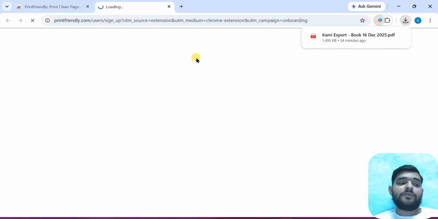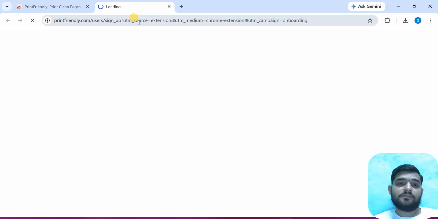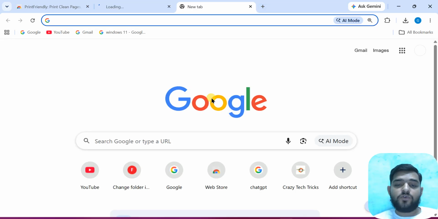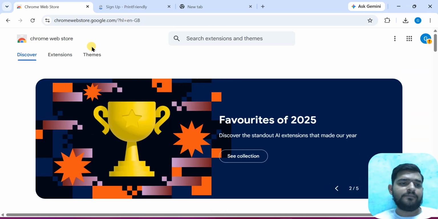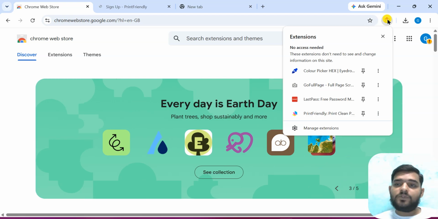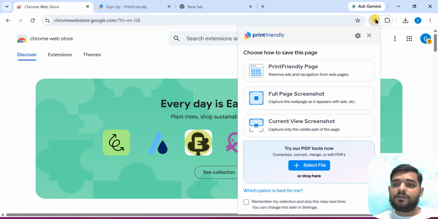After installing, open the web page you want to print. Like, we will print the Chrome Web Store. Now click the toolbar, mark it as pin, and click on Print Friendly.